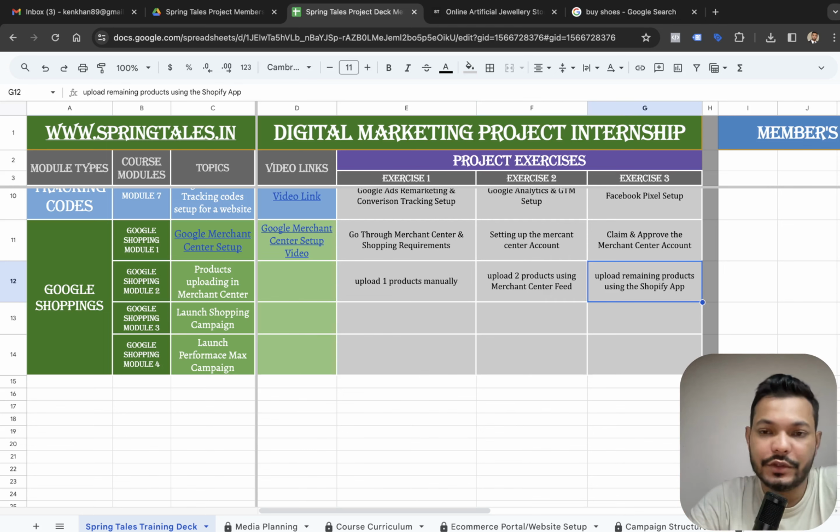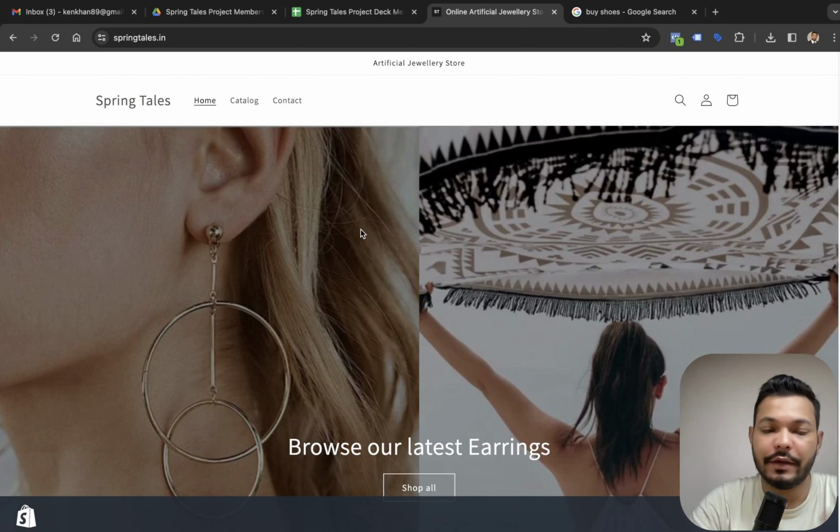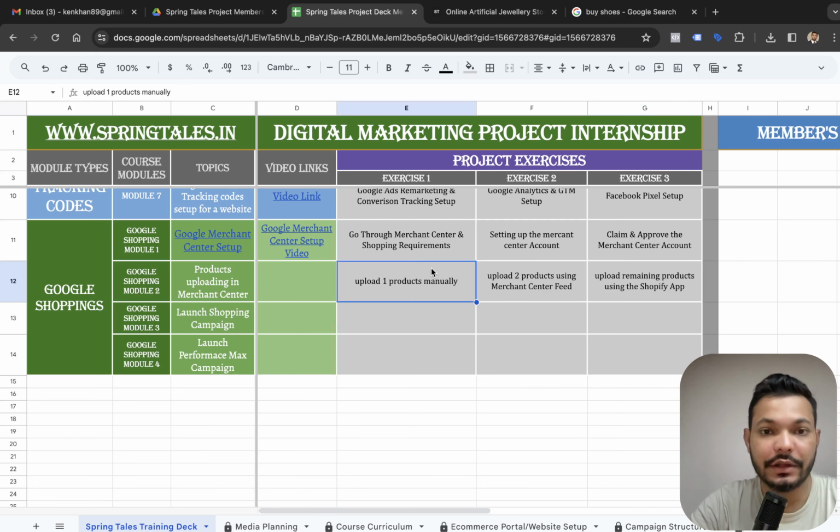And the third, which is the easiest way, is to upload products using the Shopify app. We can only use the third option if we are using Shopify as the website development platform. So this website is made in Shopify. That's why we have this third option as well. So let's get started with the first option.